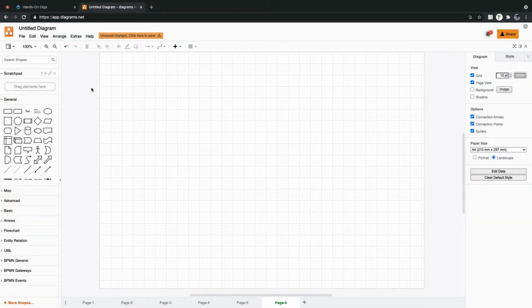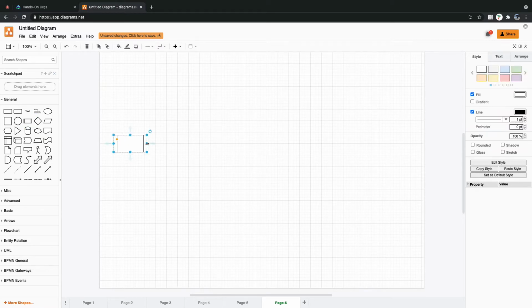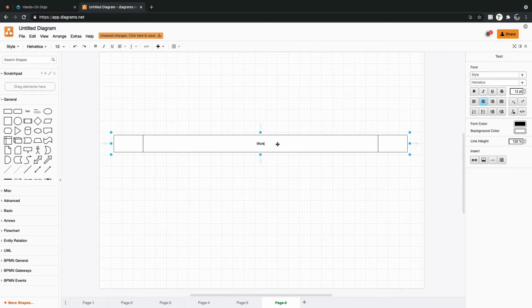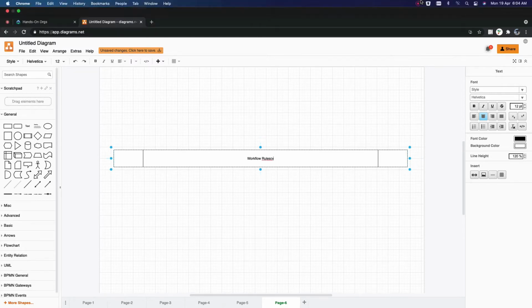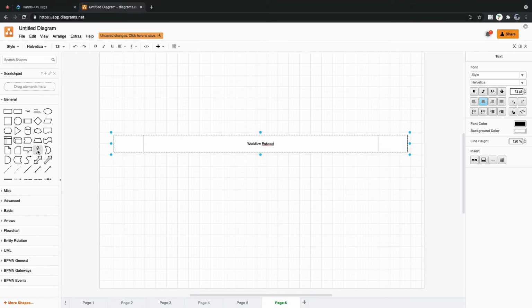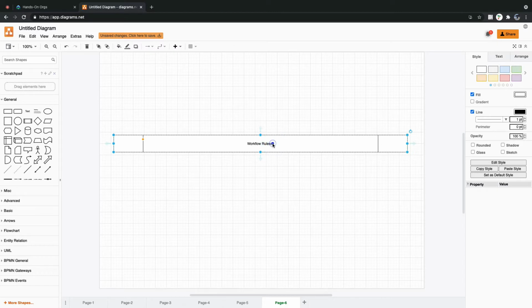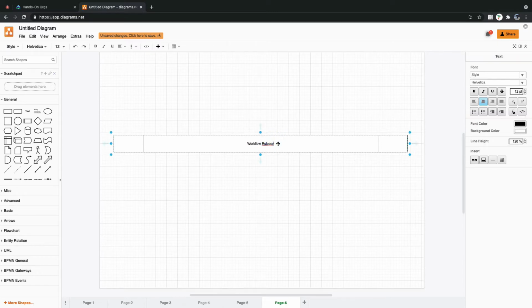Hello. In Salesforce, we have a concept called workflow rules. So now we have workflow rules. What is meant by workflow rules?